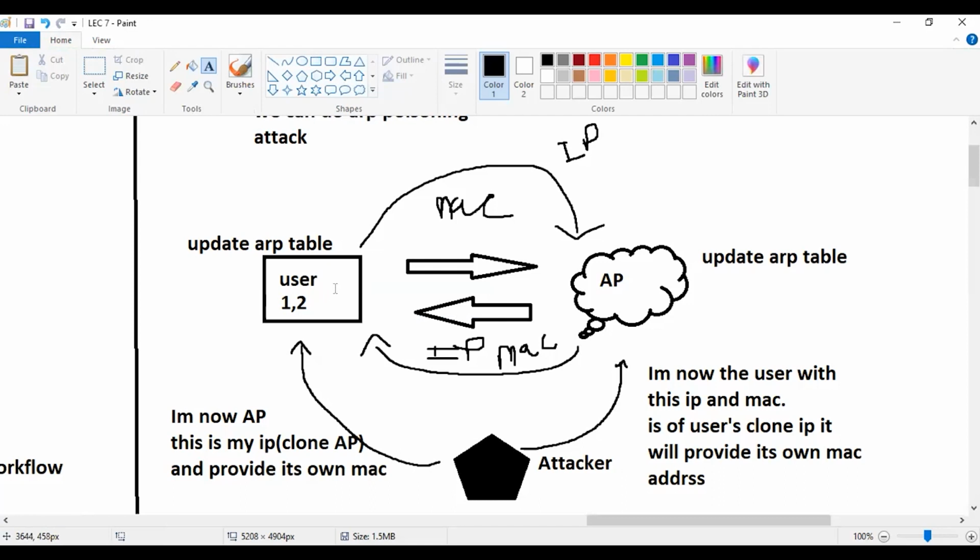But if the user got disconnected, and another attacker comes over here and tries to clone the IP address and MAC address and connect with the AP, it won't happen. That is known as blacklisting and whitelisting. Only that particular IP address and MAC address will get connected to that particular network.